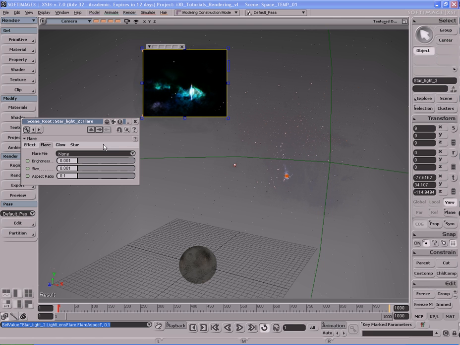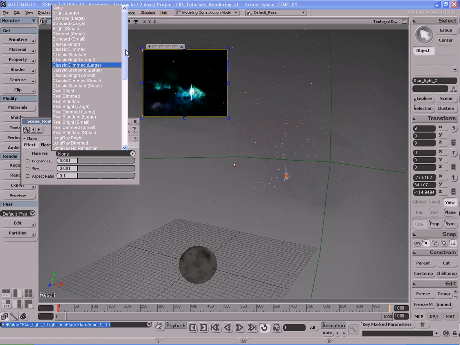But we also want to select a flare file for this. Right now it's set to none. I want to actually give this a flare file. So the flare file that I want to give this, we're going to go in here in this drop down menu and we can see we have a lot of different options.